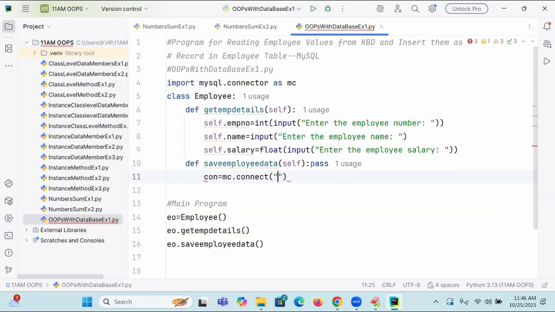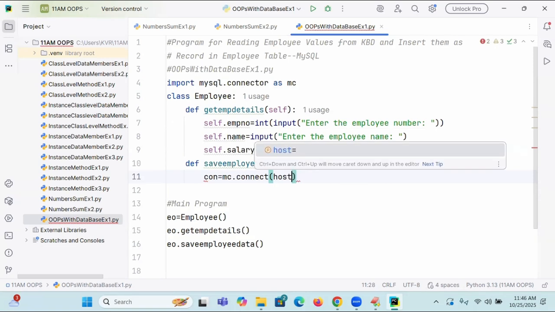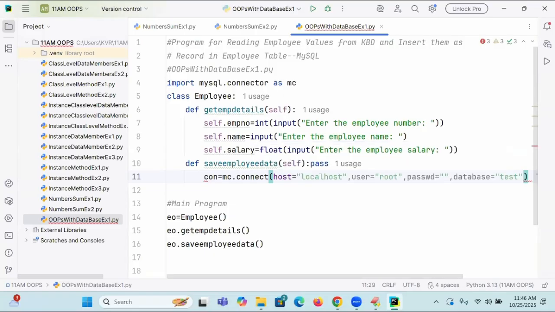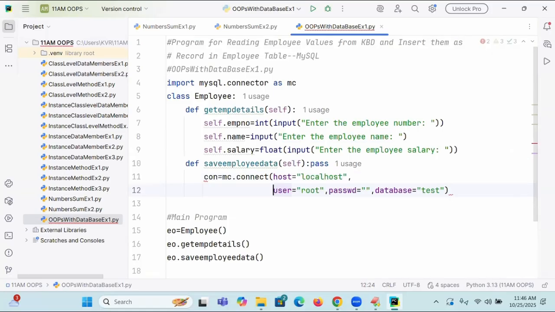host is equal to what should I do? I need to write localhost. What is the localhost? Default DNS. Same system. What is the default DNS? When my Python program and the database software are present in the same system, we have to specify the default DNS called localhost. That is called a localhost. What is a localhost? Same system.